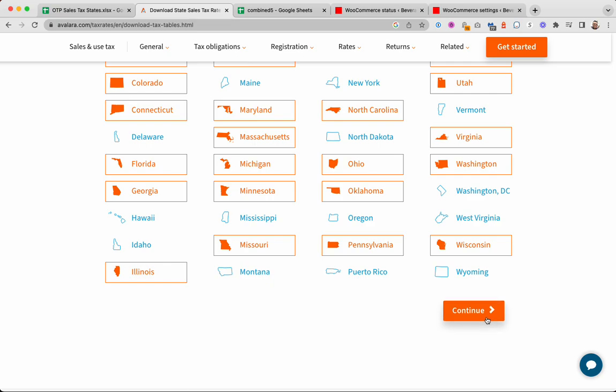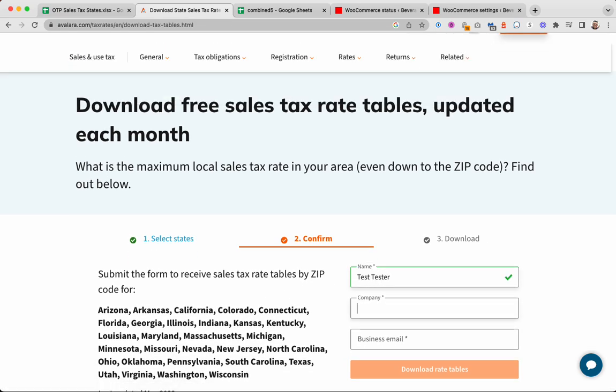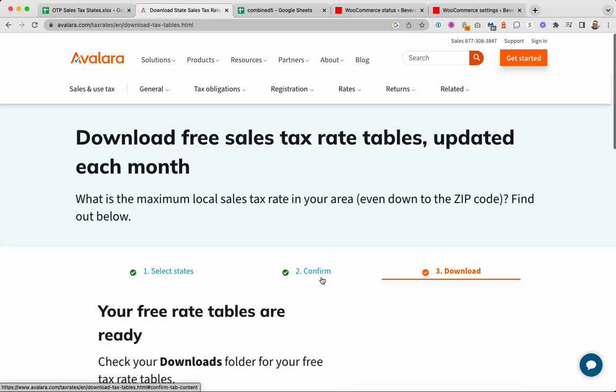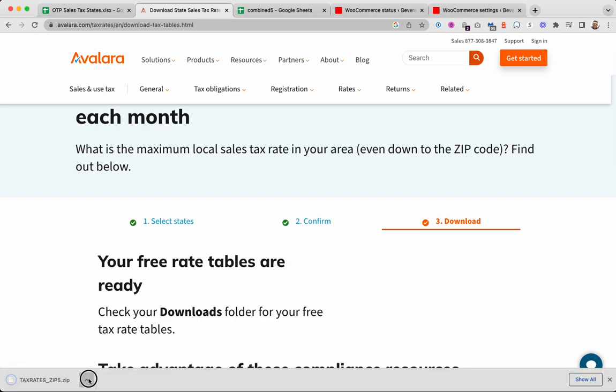So we're going to download the tax rates for these states and click continue. I put a test name in here. They don't seem to care what we put in here, so I've been using test stuff. Download rate tables. Let's see if they let us do it. Yes, they're going to let us do it. And it should automatically download here. They're compiling it. There it is.